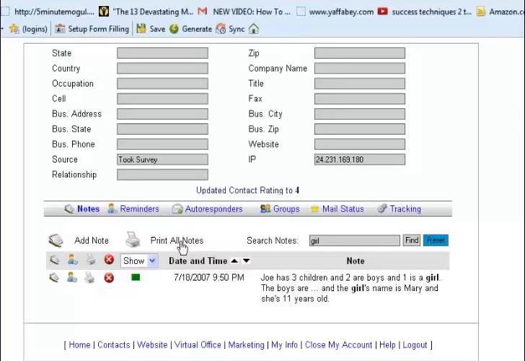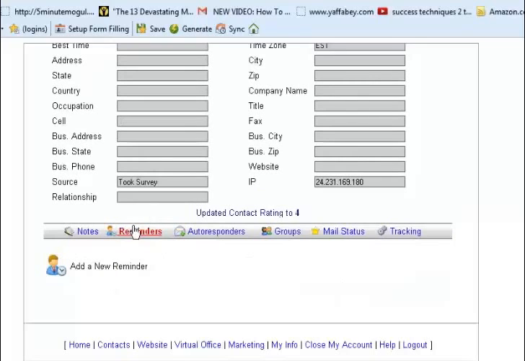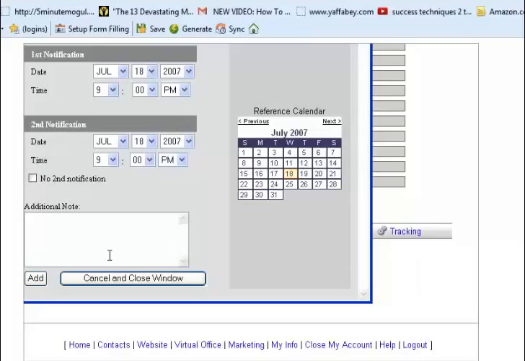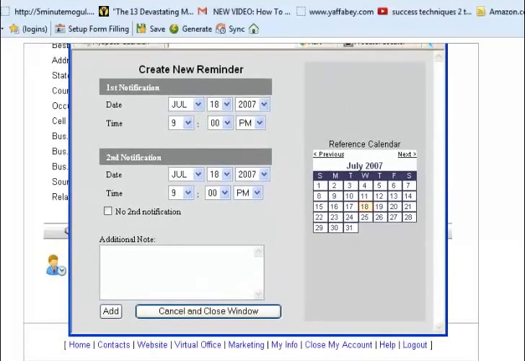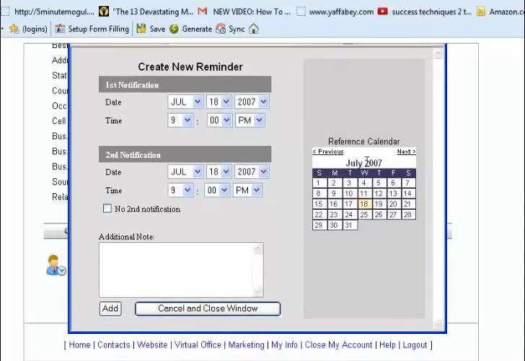Also, you've got an option here to click on to print all your notes if you ever want to print out your notes. Now we have another link here called Reminders, and you can click on Add a New Reminder. There's a saying in this business that the fortune is in the follow-up. So you'll get a little pop-up page. You'll be able to see a calendar here and go forward or backward.